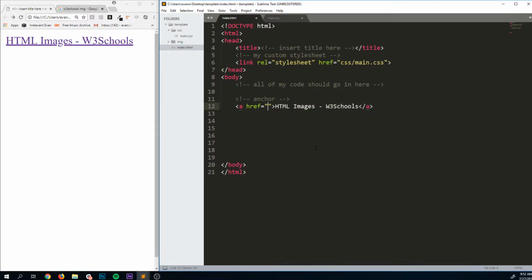You can just leave it blank. You can just leave your href empty, just containing nothing but an empty pair of quotes, and the element will still function as a clickable hyperlink. Even though it's not going to go anywhere, I click on it, it doesn't take me anywhere, but it still looks and functions like a clickable hyperlink.